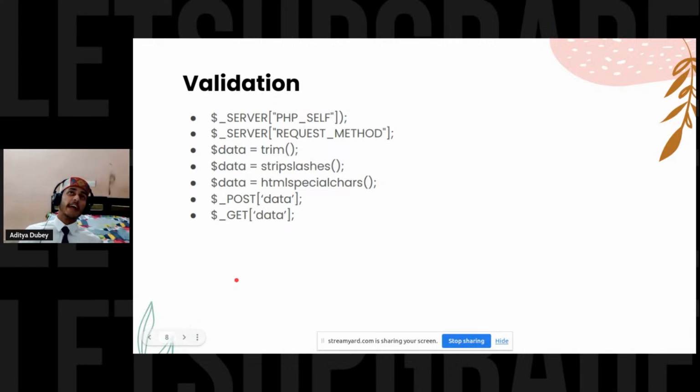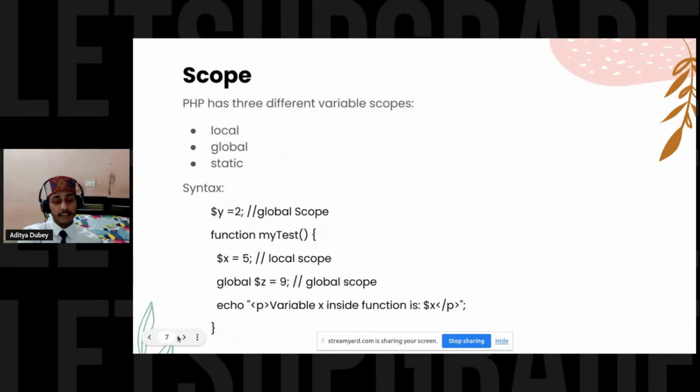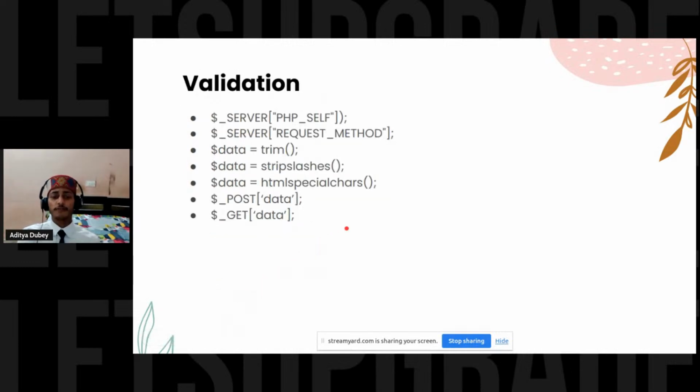The next part is validation. Now we have covered almost all the important topics in PHP. We are going for validation. These would be used very soon. So I'll tell you these functions or parameters which you can understand and use for validation purposes. We will understand these using examples, and that's why I have not written much here.